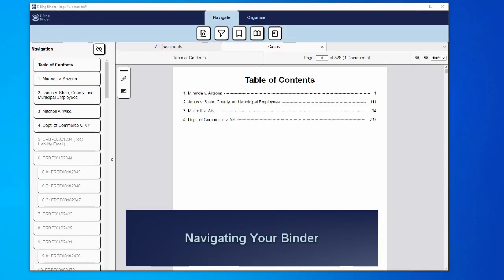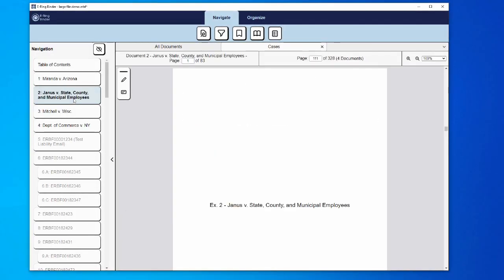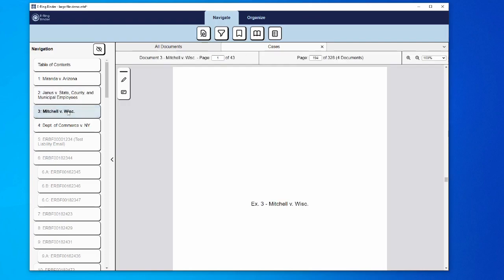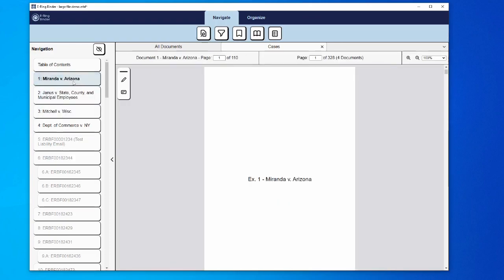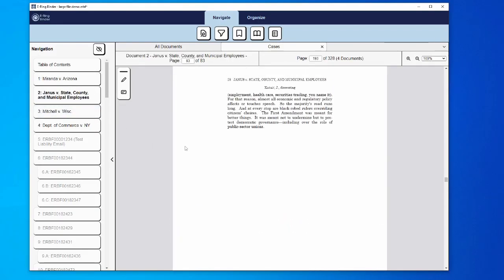eRing Binder features high-speed navigation across your documents. You can navigate between your documents by double-clicking on the document in the navigation list, by right-clicking and selecting Go to Document, or by simply scrolling to the next document in eRing Binder's document viewer.